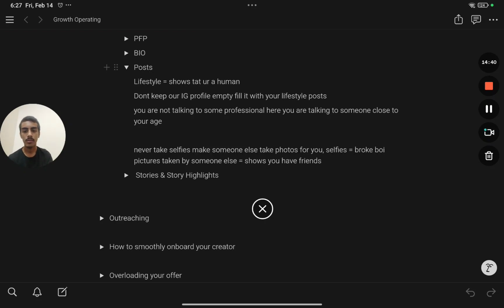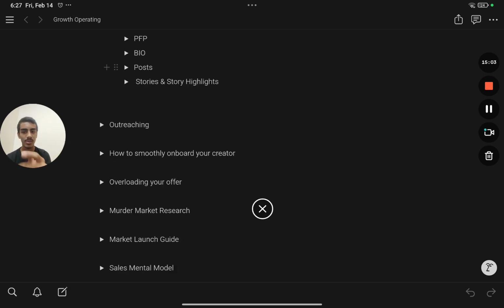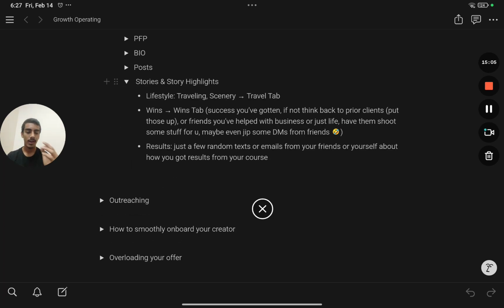And like I said, never take selfies. If you don't have any friends with you to take your photos, just go ahead, talk to a random person and ask them if they could take a picture of you. Okay? If they deny, just go ahead and ask someone else.